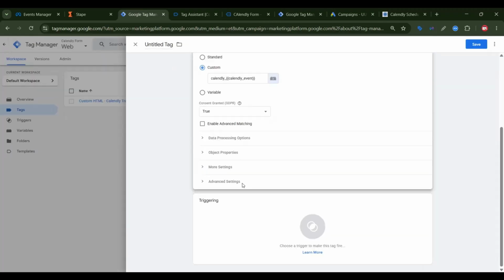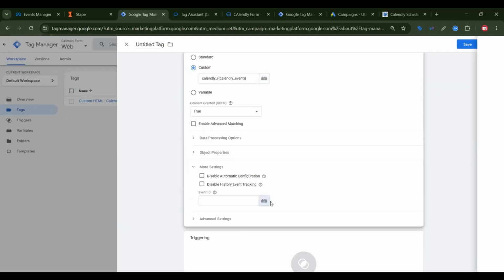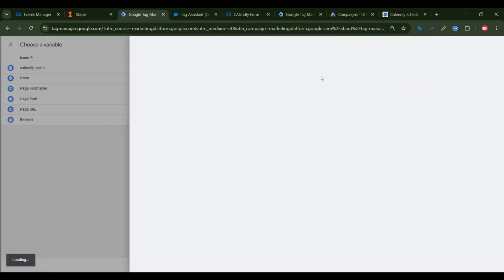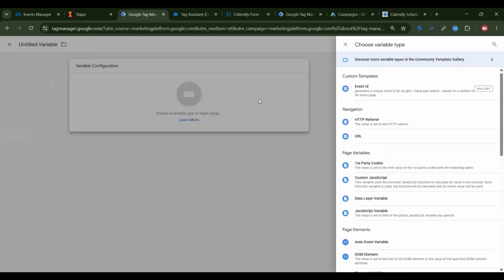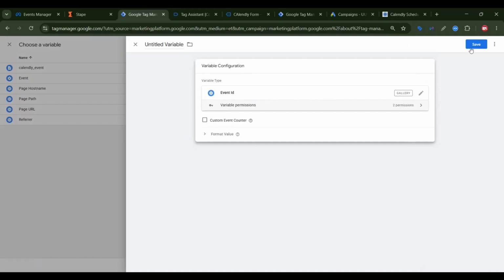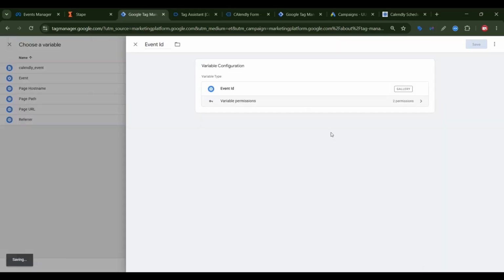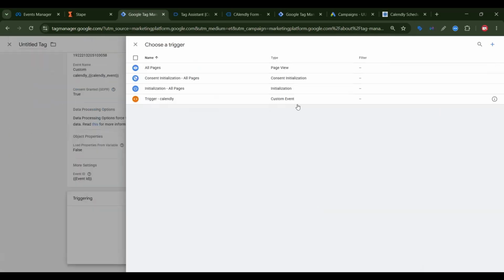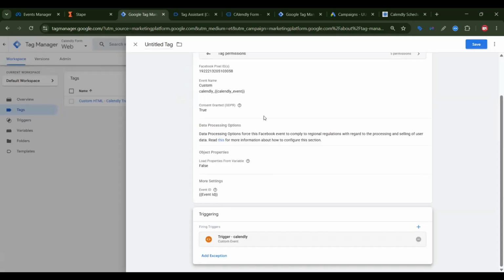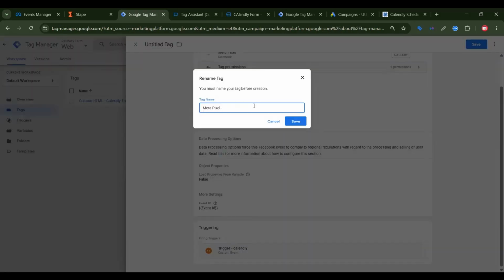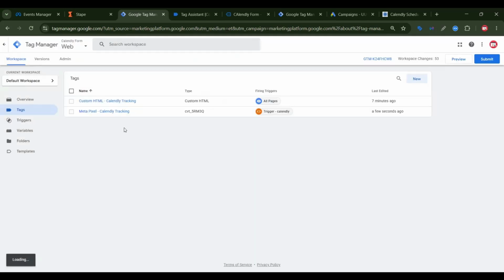So now I need to send an event ID for event deduplication. Now again click on here, then find event ID. This one is the event ID. If you cannot find this event ID, you need to add it from the community variables gallery. Now I need triggering. Triggering must be this Calendly custom event. Then I need to send Meta Pixel Calendly tracking. Now I need to click save. This one is for Meta Pixel.